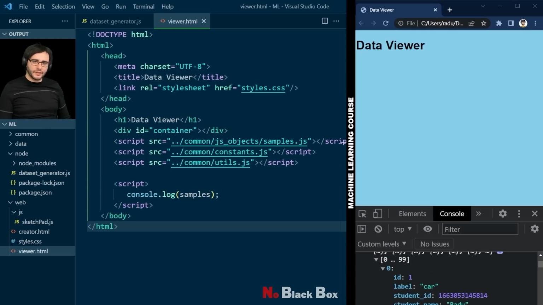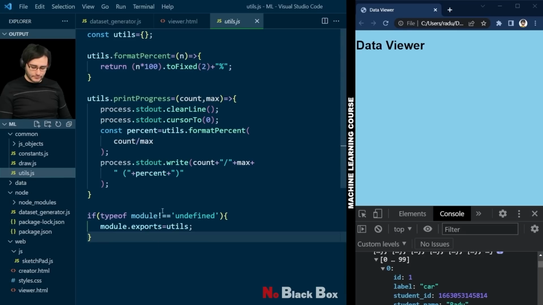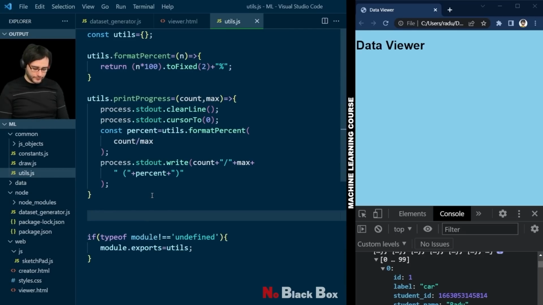Next, I want to create a table with these samples so that each row are all the samples from one specific user. I'm going to have to group these by the student ID. Let's go to this utils.js and implement a group by function there. Here at the bottom, let's type utils group by a given array and a given key. It's going to be a general function that can group by any key. In our case, we'll use student ID.